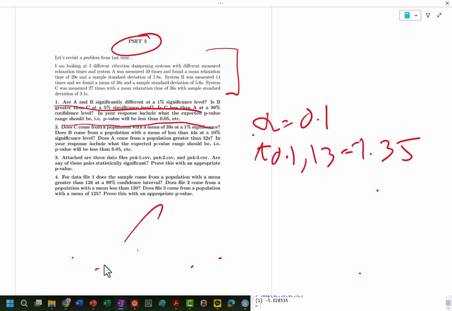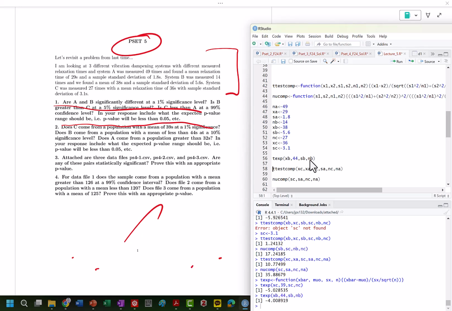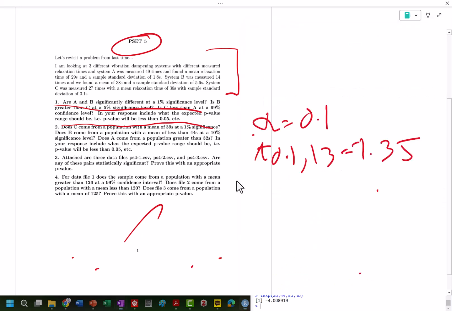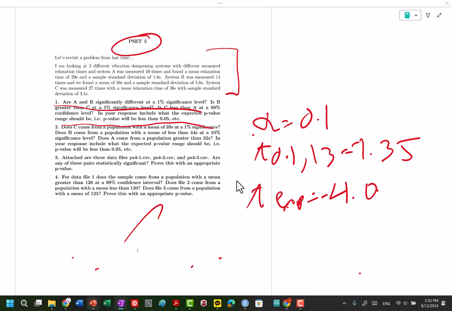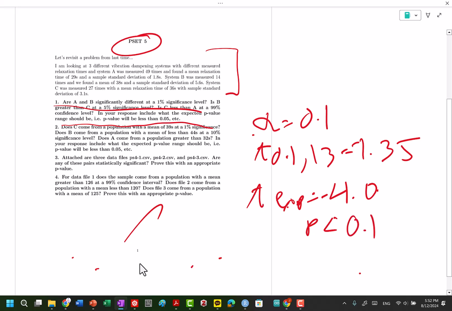But it's going to be negative because it's left-tailed. So let's go ahead and calculate our t experimental. Now we're looking at XB. Does it come from a mean of less than 44? SB, NB, minus 4.0. So t experimental is minus 4.0. If we look at that, for the left tail, it's way to the left. It's a reject, so p is less than 0.1. Good. I'm just crossing these out as we go.